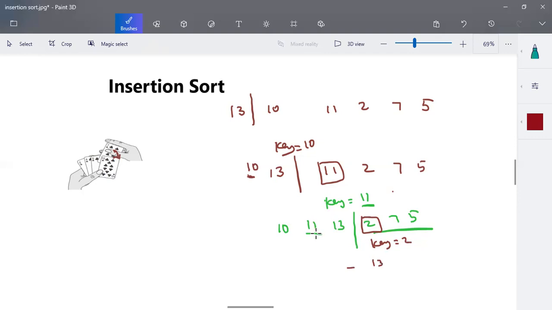2 will be compared with 11. 2 is smaller, so move this aside and make a space here. Then 2 will be compared with 10. 10 is greater over here, and this empty place is created.